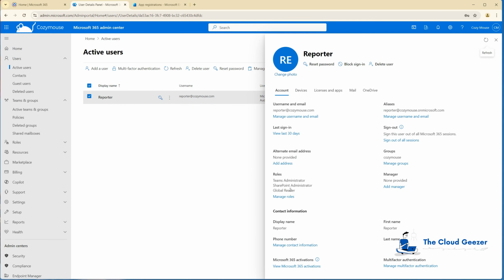I have made this one a SharePoint administrator, only because I'm not exactly sure in this tenant how the SharePoint is laid out. That could be the case with you as well, and therefore I've added that in. I've added the global reader and the Teams admin as well. We're going to look at the sites and see if we can pull this one back a little bit, but for now that's okay to leave in there. So that's the Reporter. When we connect to the tenant to run the report, that's the account we're going to use.